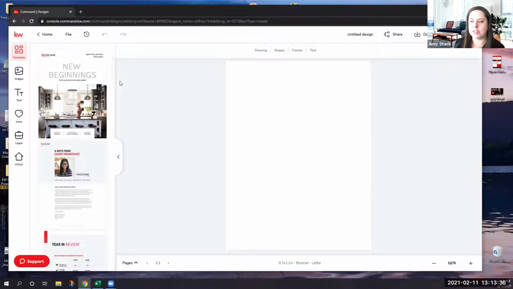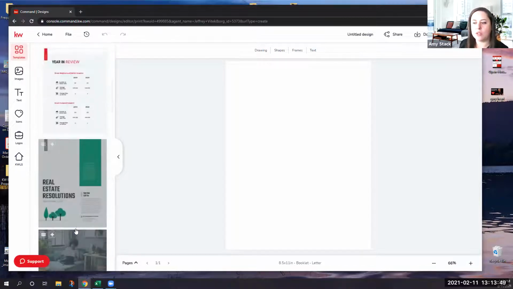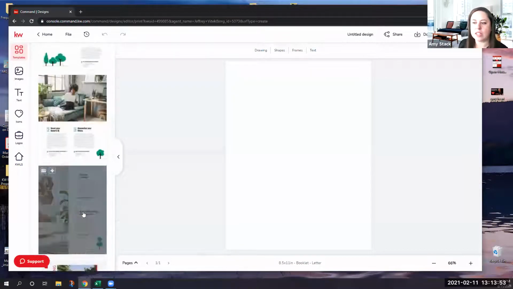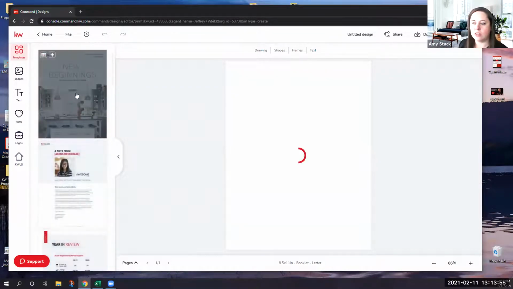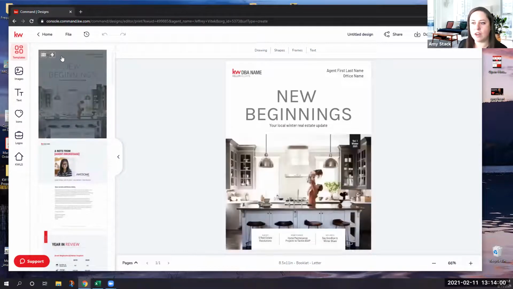For this example, this is the same type of thing you'll see on any multi-page design inside print, including the buyer presentation and listing presentations. You will see on the left-hand side a whole slew of pages that you can choose between. If I click on one page, you'll see it pop up over here. But unless I hover over it and hit that plus sign, it's not selecting it to be permanently in my design. Does that make sense to everybody?